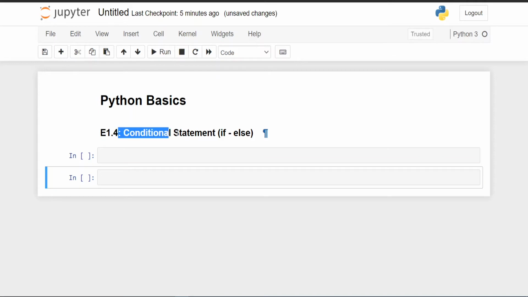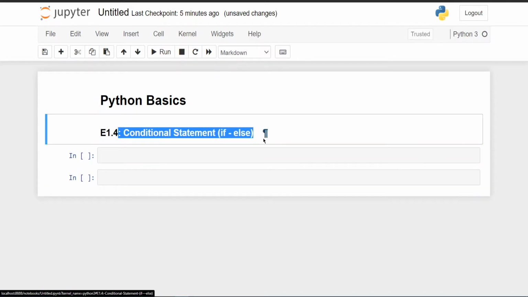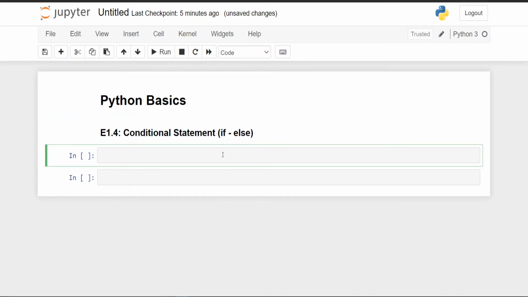Before going directly to the code, let me tell you what a conditional statement means. Conditional statements mean if a certain condition is fulfilled, then execute this thing. So let me write the syntax and later on we'll do the code. Just comment this out and we'll write if, and we'll put the condition here. We need to fill the condition here.